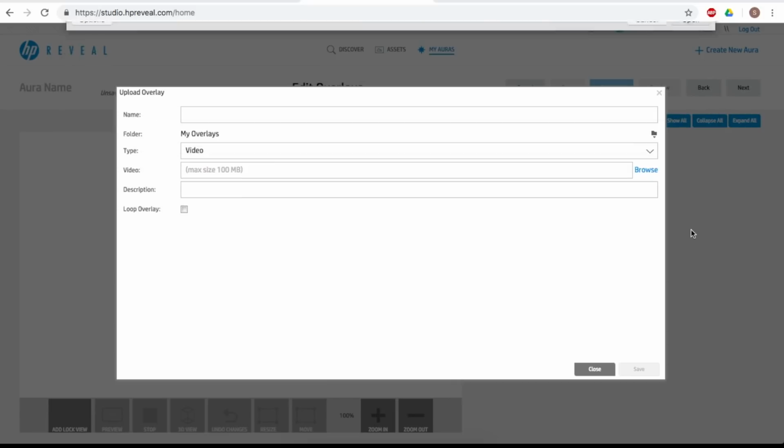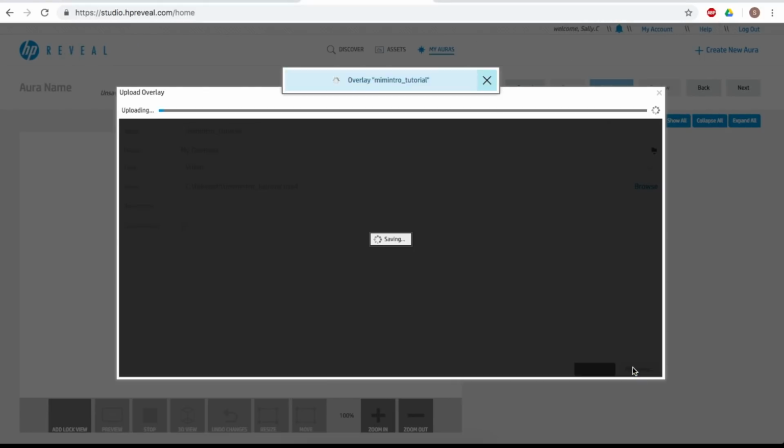Click Open, Save, and this can sometimes take a while because it is a video and has lots of data.